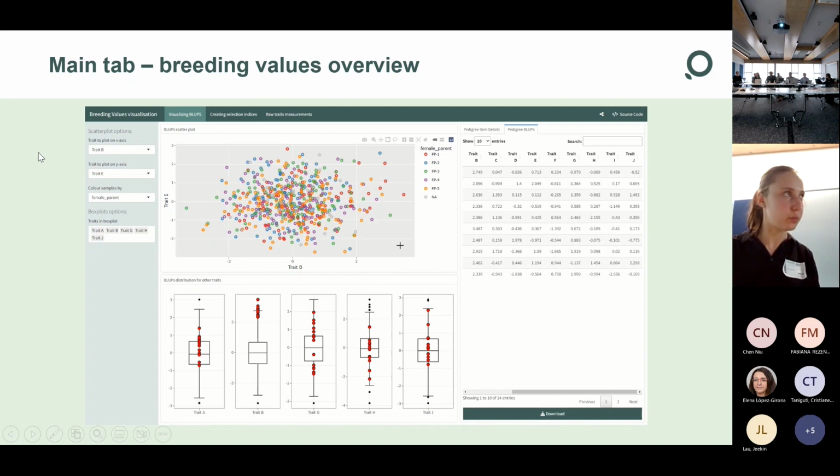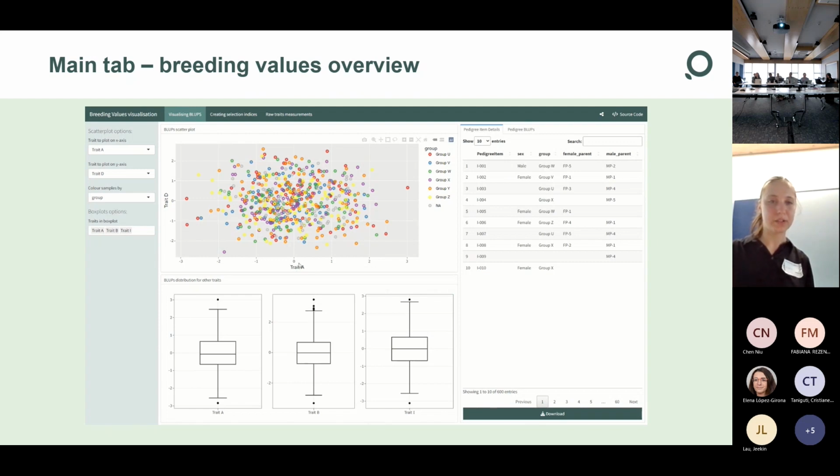Now, when I showed that to the breeders that were interested in this dashboard, their question was, well, that's nice, but usually we don't look at individual breeding values to make a decision, but rather we use a selection index where we weight different traits and assign a higher weight to traits that we're more interested in. So that's this one.